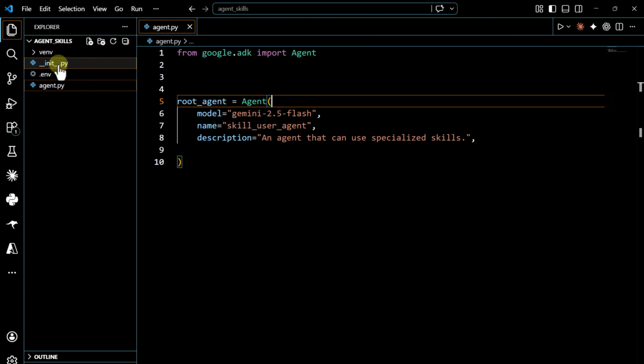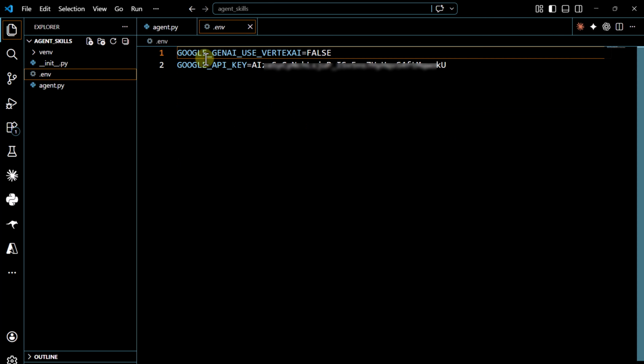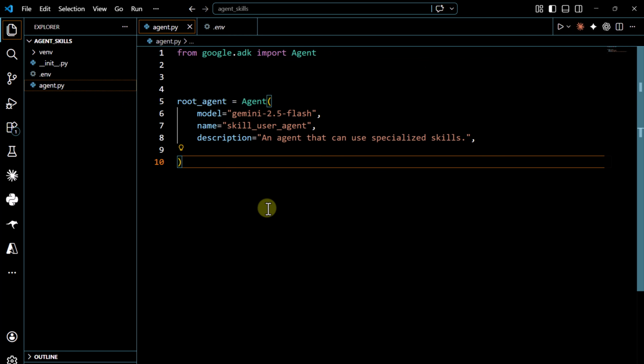Along with that, because we are going to use ADK web, we have defined this init.py file, and we are going to access this particular agent using a key. We have defined in our environment file that Vertex AI is going to be false, and we have declared our API key here. If you are new to skills, then you can check out the links which I am going to provide in the description, which can help you understand what exactly skills are and how you can create your custom skills.